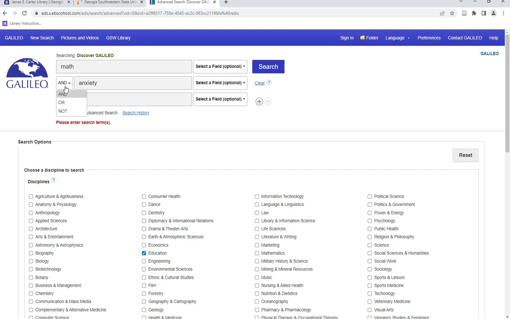If we were to use the Boolean operator OR, instead of narrowing down our search, we are actually expanding our search. What we are now telling the computer is that we are looking for any articles in the education databases that have the term math or the word anxiety. So we may get articles on anxiety that don't include math and vice versa. That is going to increase our search result numbers.